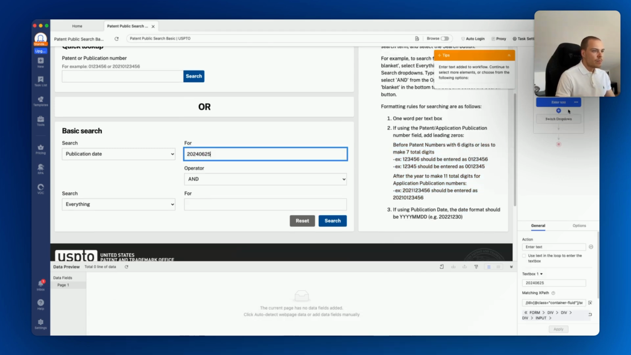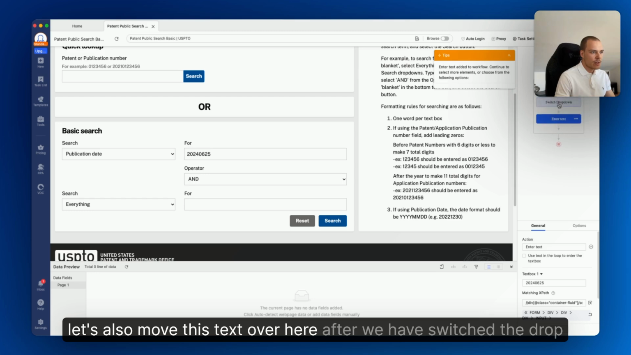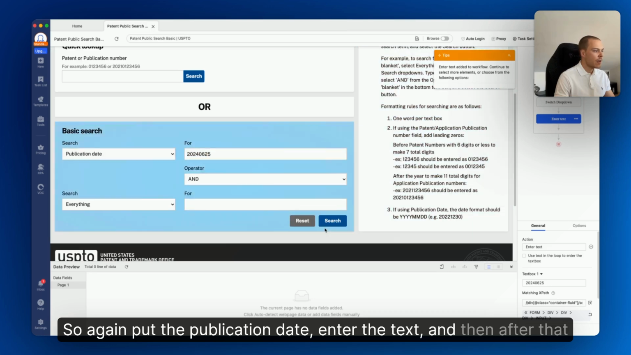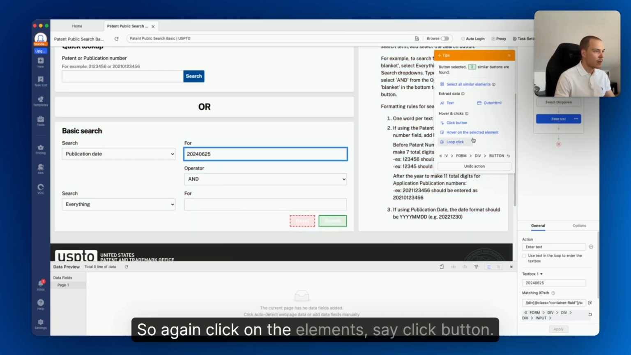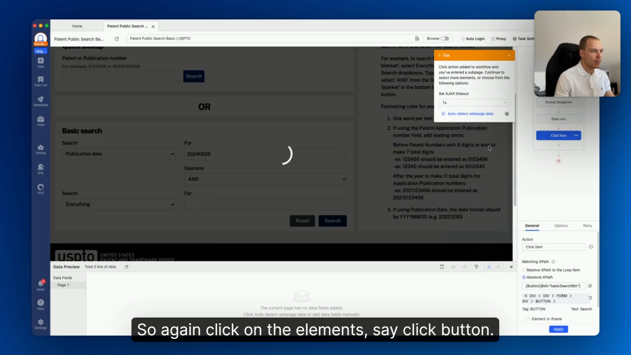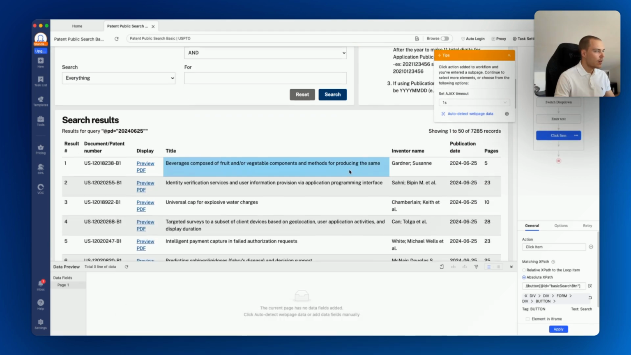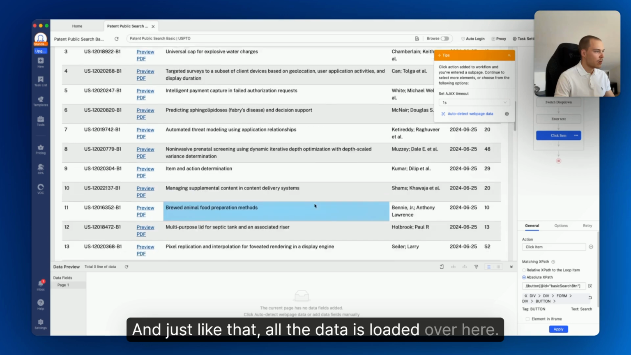Click confirm. Let's also move this text over here after we have switched the drop down. So again, put the publication date, enter the text, and then after that, we'll just need to click search. So again, click on the elements, say click button, and just like that, all the data is loaded over here.